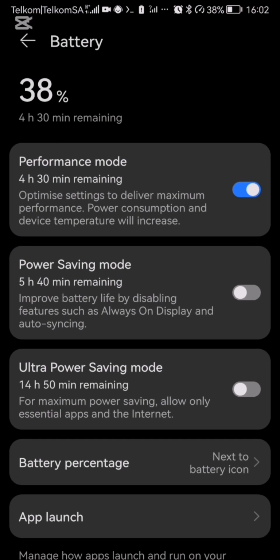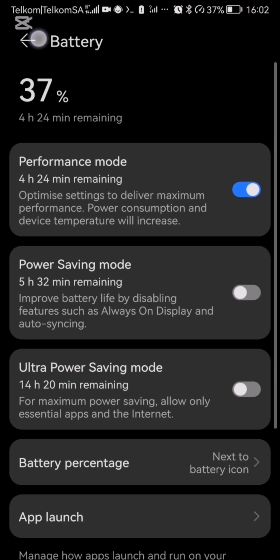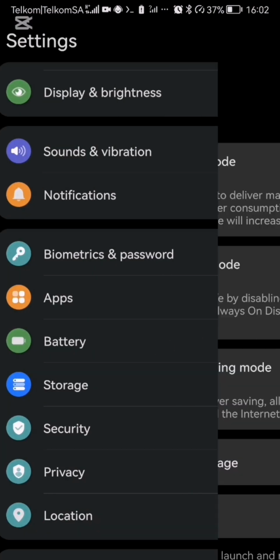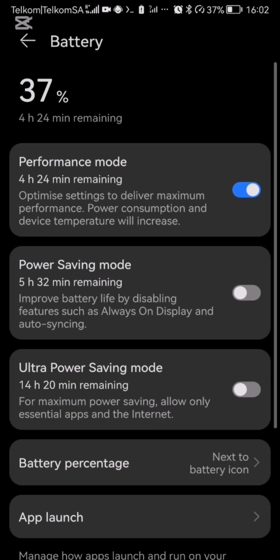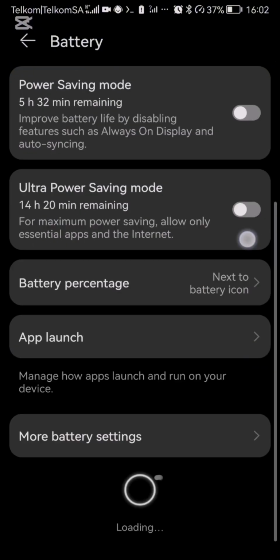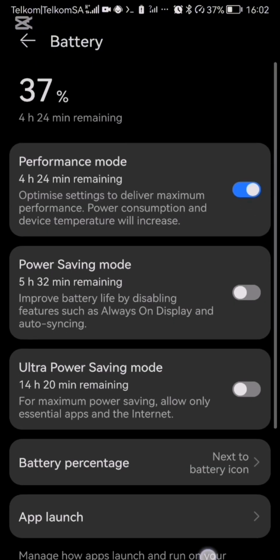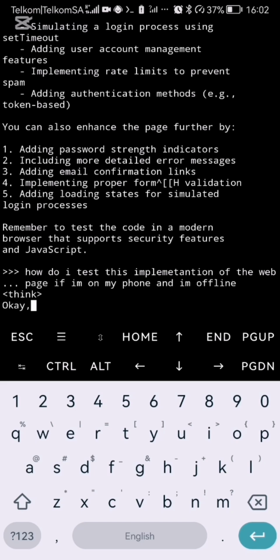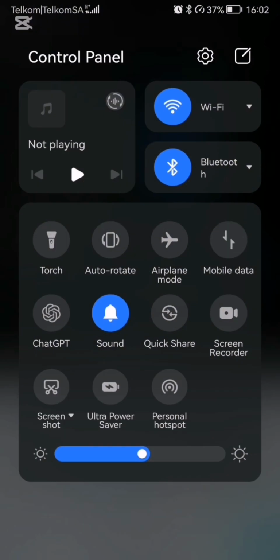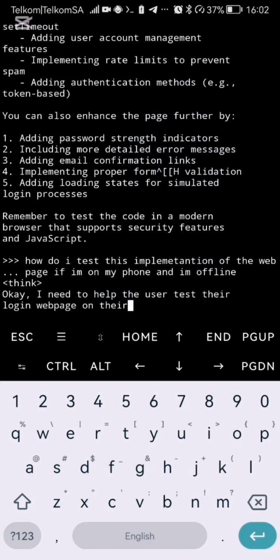I've gone into my phone's battery settings and increased the battery performance to performance mode. So this will use all the CPU power that my phone has to provide. So there is the answer. As you can see there, I'm offline. I'm offline, guys. I don't have data, but the AI is still working. So that means everything is running offline.